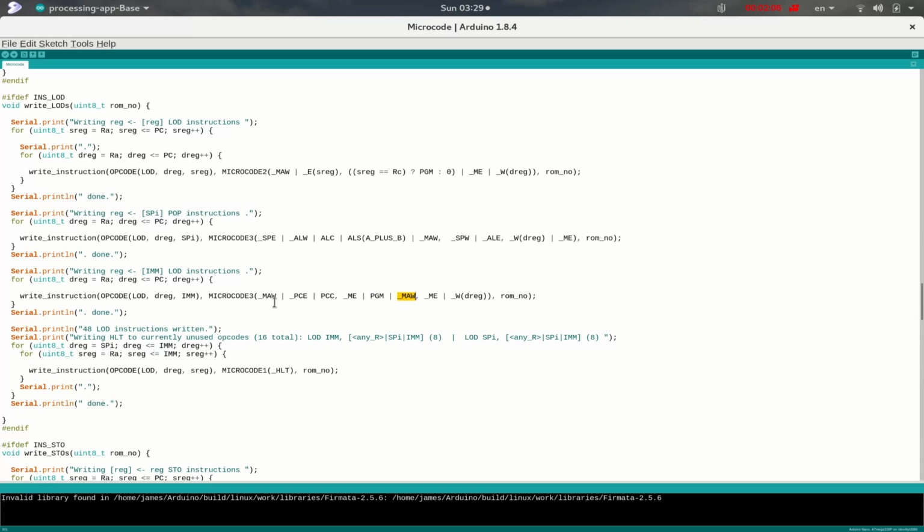And then finally, on time t4, we will enable the memory once again, but this time not program memory. We will be enabling data memory. And then we want to write that to the actual destination register, which we encoded in our instruction. And so this is the microcode which corresponds to such a load instruction. And so we want to make that possible for all possible physical registers. So once again, we loop from the A register all the way to the program counter.